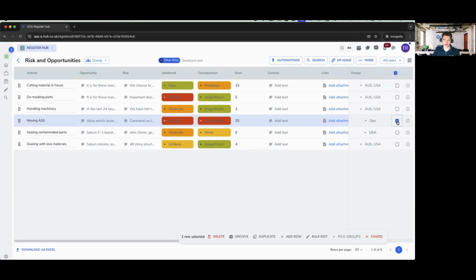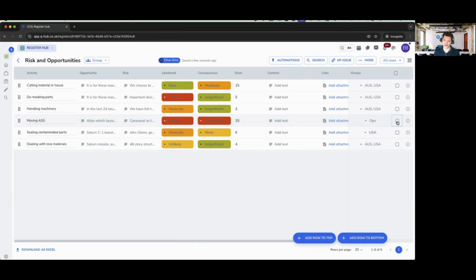Okay, they're only going to see this row, no matter where they log into the register, whether it's a portal, whether it's from a dashboard. If people are in more than one group, so if someone, let's say Bob, is in the ops row group and is also in the USA row group, he would see ops and USA lines. So this feature is very, very helpful for when you have large amounts of data in a register, but you want to break up what people can see.